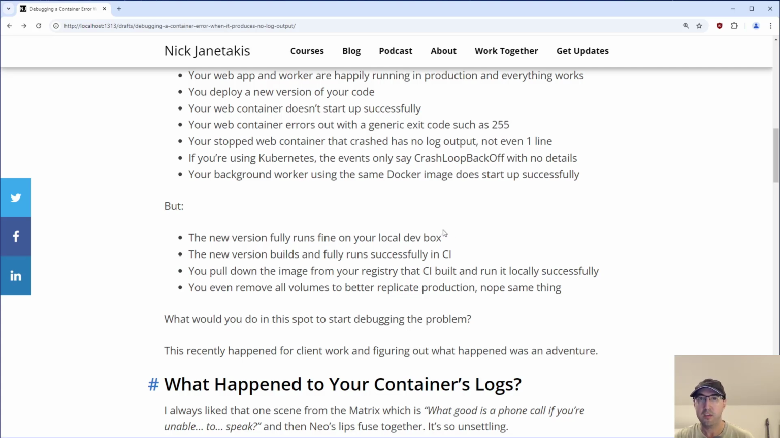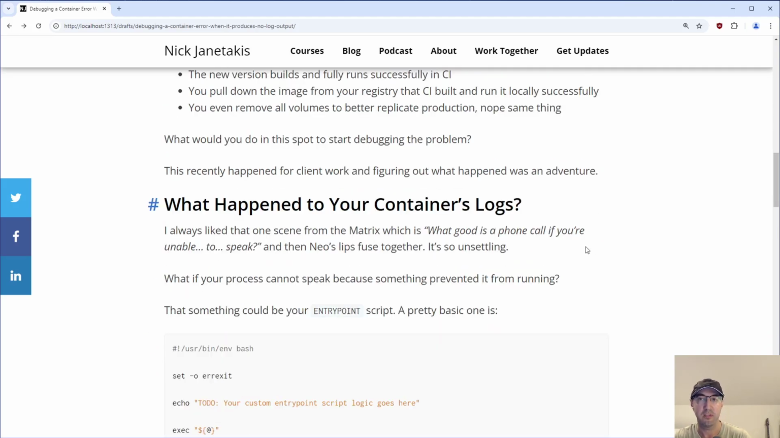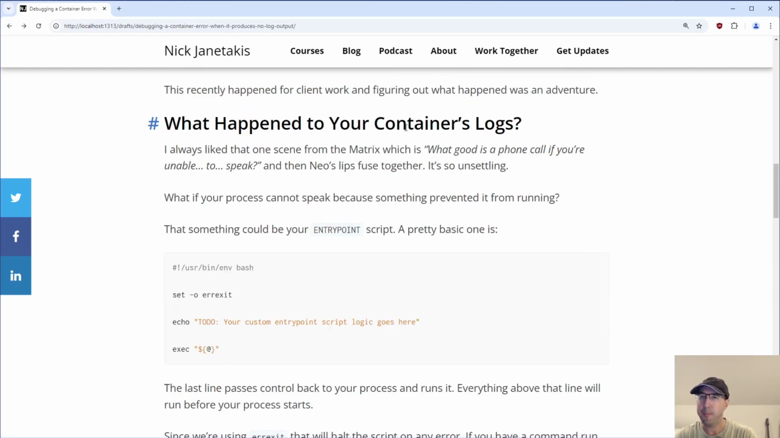But yeah, let us know in the comments below, what would you do in this spot to start debugging this problem? Now I'm not going to pause the video. We're going to go into some of the solutions here pretty early on. But yeah, it's a pretty interesting one to think about. This happened for some client work, and it was quite an adventure to figure out what happened here. So yeah, what happened to your container's logs?